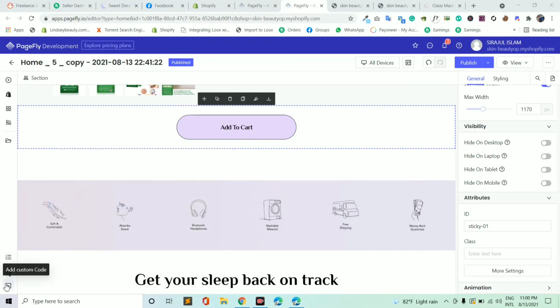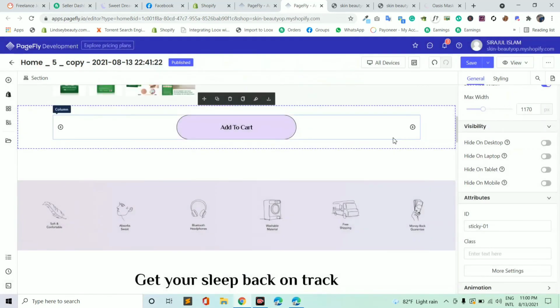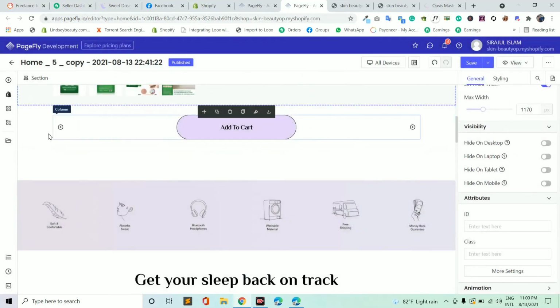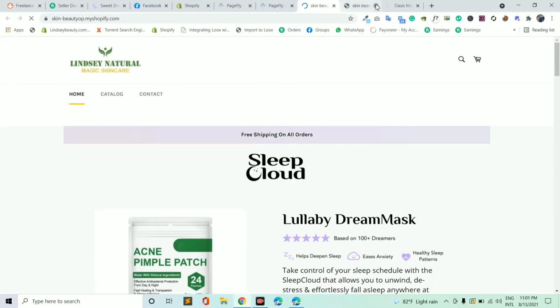Then here you can see an add custom code option on the left side. Here you can use custom CSS and JavaScript code. I just paste this code here. Okay, then save and change. Okay, then we go save and publish. I think it's now working. Okay, then we go view live page, just delete those.